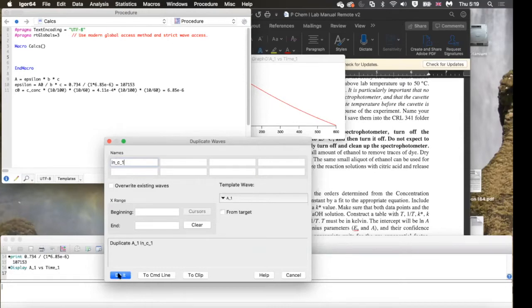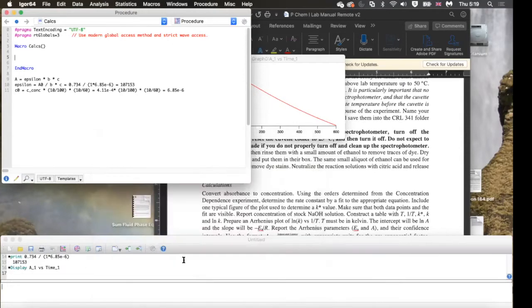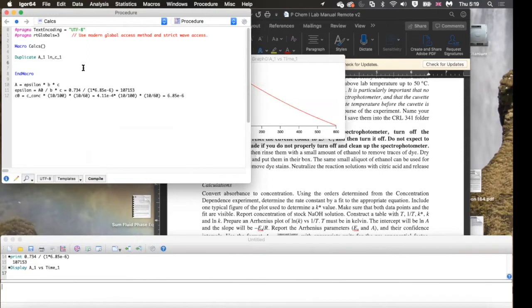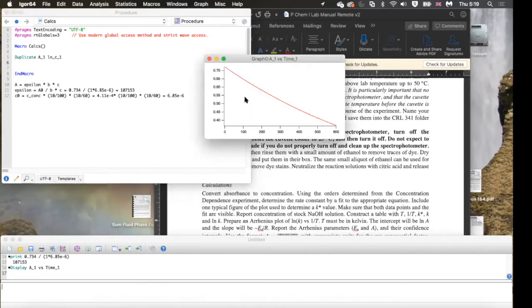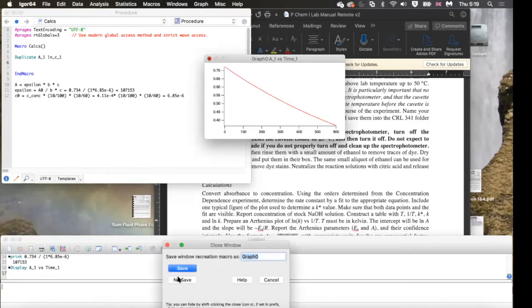I could do it, but instead, let me take that to the clipboard, and then I'm going to go up here into this procedure window and paste that in. That's how I could make the concentration wave. And then what I want to do is plot this. Oh, wait a second. I need to make a plot of ln concentration versus time. So it's the same kind of plot. Let me get rid of this. I don't want that one.